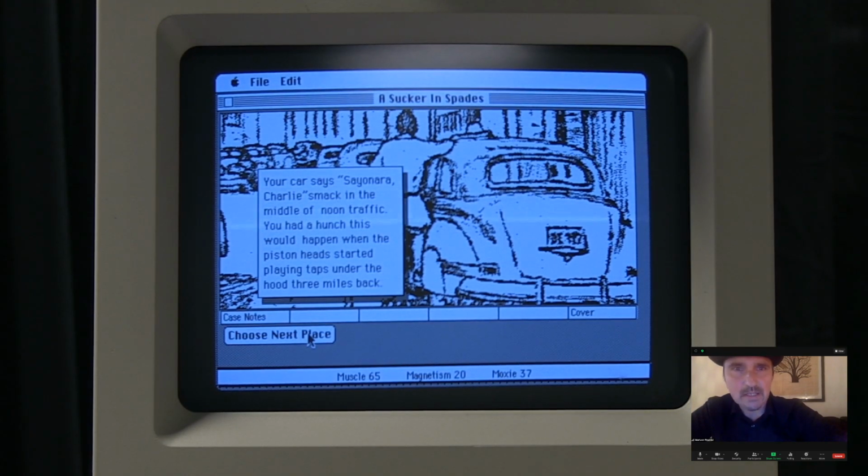Your car says, "Sayonara, Charlie," smack in the middle of noon traffic. You had a hunch this would happen when the piston head started playing taps under the hood 3 miles back.